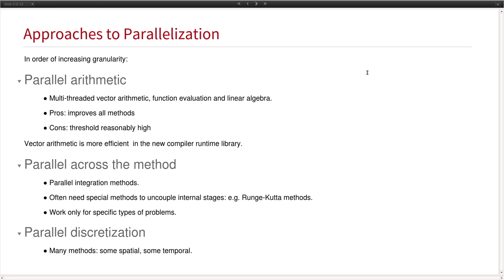So there are several approaches to parallelization. The first one is to actually parallelize the arithmetic that's inside the method. So we do things like multi-threading the vector arithmetic, the function evaluation, and multi-threading the linear algebra using some special purpose libraries. The advantage is that it improves all methods. Any method that uses a vector framework will get an advantage from multi-threaded vector arithmetic. The disadvantage is that the thresholds are reasonably high. So you need a system with like 1,000 or 10,000 equations before it can be multi-threaded.